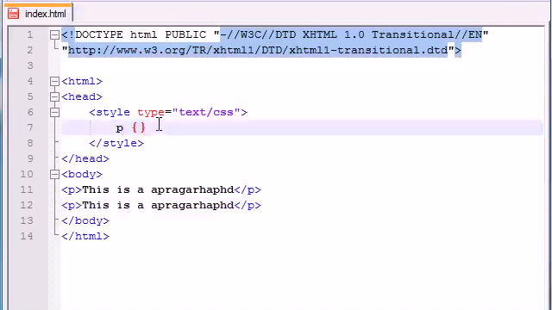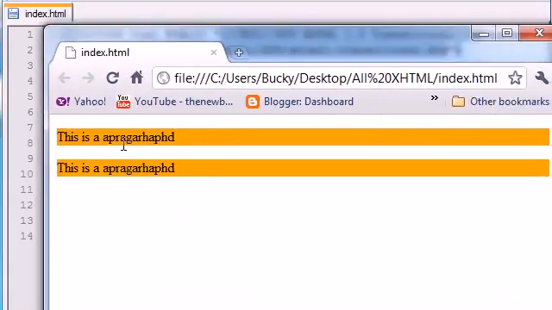So p, background color, and just make it orange or something. Nothing too light, nothing too dark, just right. And I'm talking about orange, yeah. And check it out. This is a paragraph, and this is a paragraph.